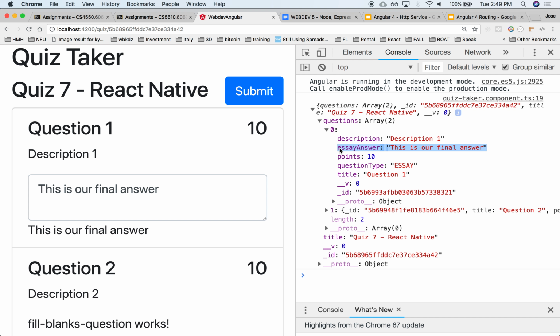So I could iterate over these questions, extract each one of those answers, and build a submit object that we can then post to the server, so that we can say that this particular user answered these particular answers for this particular question for that particular quiz. And we can do that next. But first, I'd like to spend some time on some of the other user interfaces for the other questions. Let's take a look at that next.